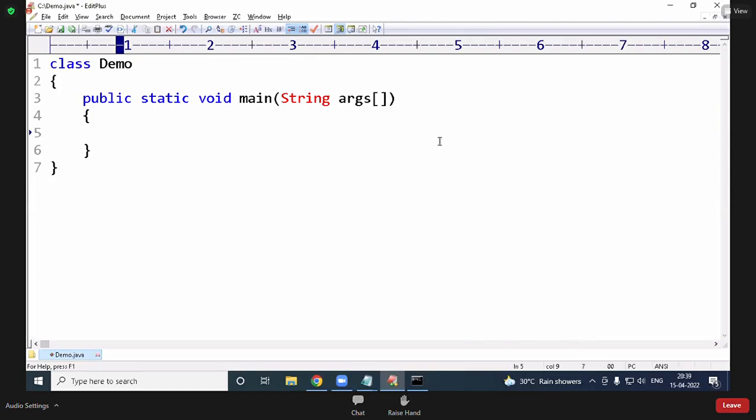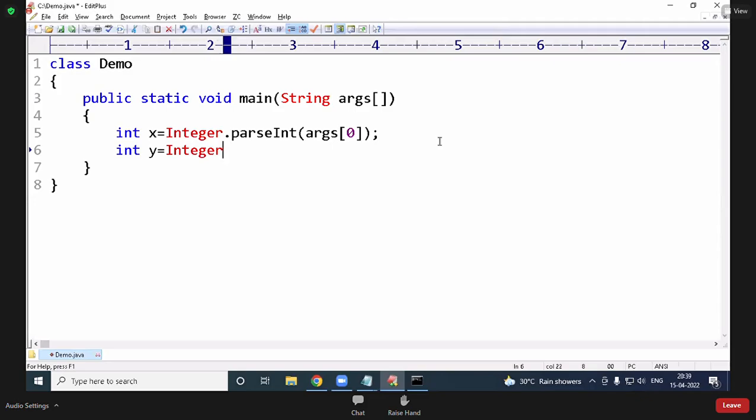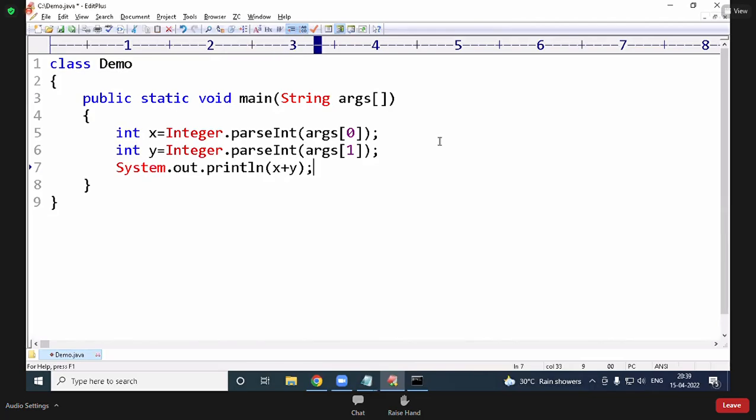Return type int. Next. Integer.parseInt(args[0]). Next. int y equal to Integer.parseInt(args[1]). System.out.println(x + y).